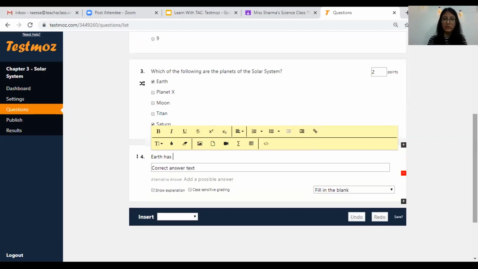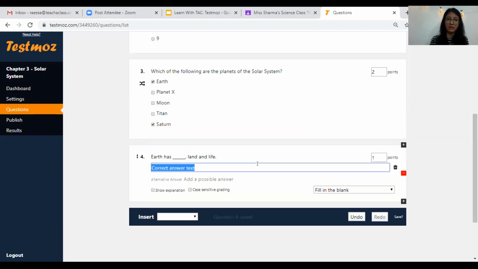For using the blank, I'm simply using the underscore key over here multiple times, comma, land and life. So once I have my question ready over here, I'm simply going to write my correct answer, that is air. Now be very careful over here. If we click case sensitive grading, then if the students use capital letters over here, they will get it incorrect. So I don't want to do that.